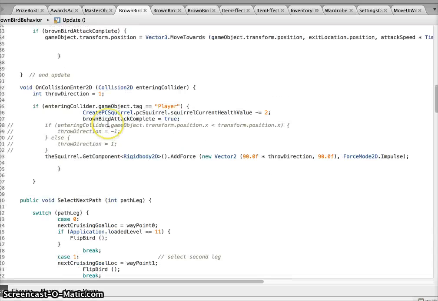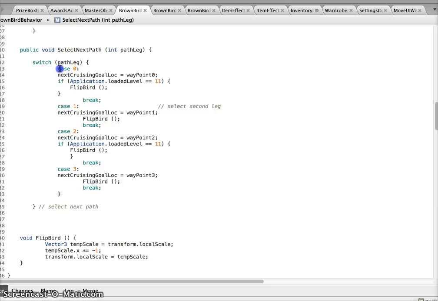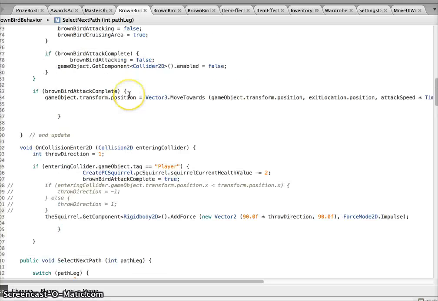Now down here it chooses a different path, and basically what path is it on, and it chooses the number. If the number is over 3, it resets it to 0, so it just goes back and forth between that. And then occasionally you have to flip the sprite to make sure that he's aiming in the correct direction.